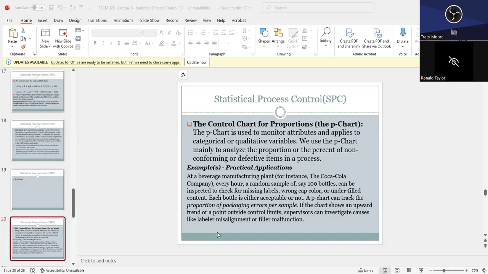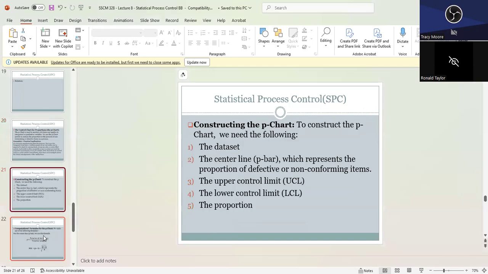Now, if the chart shows an upward trend or a point outside the control limit, that will attract the attention of the supervisors, who will then investigate the causes, which might be something like labeler misalignment or the filler malfunctioning. For this, maybe we can try an example.